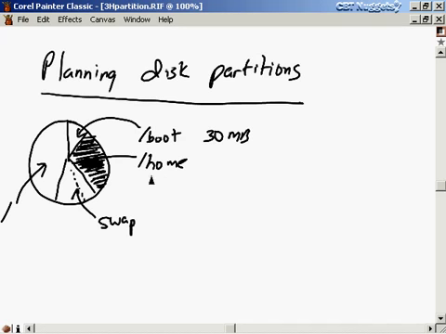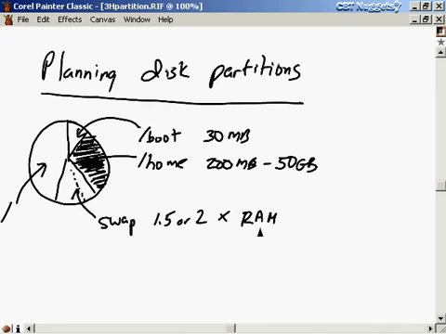If it's just one user on the system, certainly a couple hundred megabytes or 500 megabytes is going to be fine for a single user system. But if it's got multiple users on it, it could take up 50 gigabytes or 100 gigabytes depending on the use of the system by those people. Now the swap space should be like 1.5 or 2 times the size of the RAM in your system. So if you've got 128 megabytes of RAM, 256 megabytes of swap space is going to be plenty. And then everything else can just go in here.